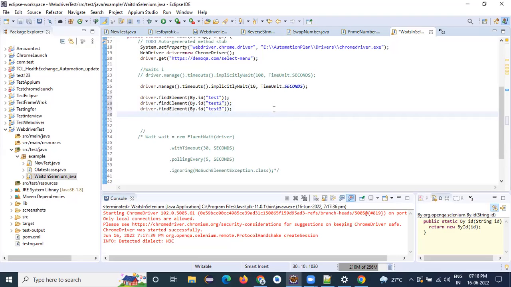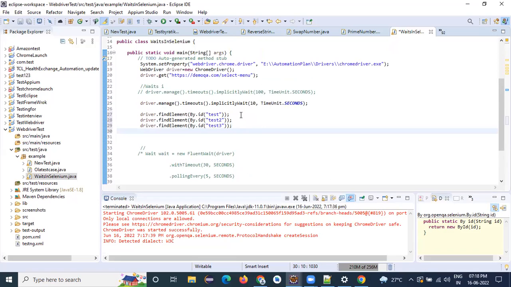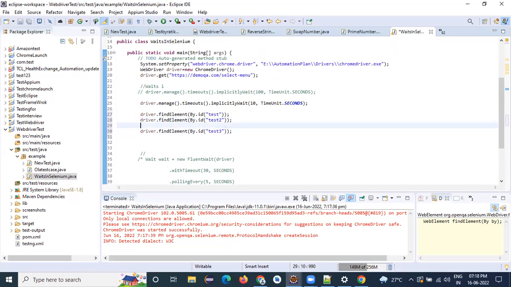I will tell you exactly how people use it in real time. Assume that there are 3 web elements. This web element takes 5 seconds to display on the page, this one takes 7 or 8 seconds, and this one takes 10 seconds. So the average time is 8 to 9 seconds. You have to wait 8 to 9 seconds to see the web element displayed on the web page. In that case, you will not keep a wait on each line of code, waiting 8 seconds here and 9 seconds there.